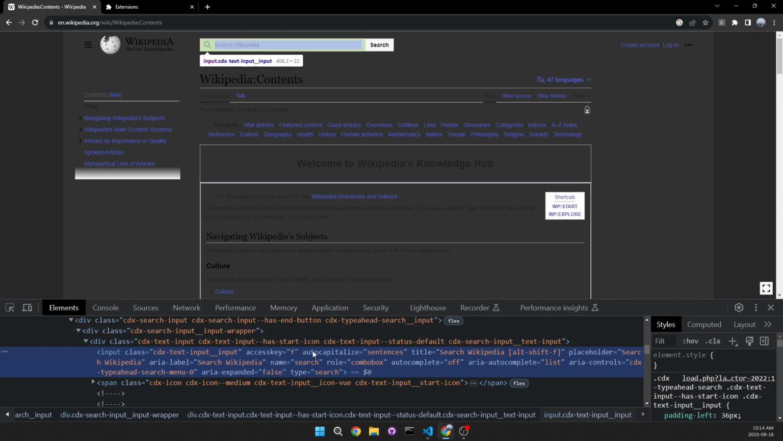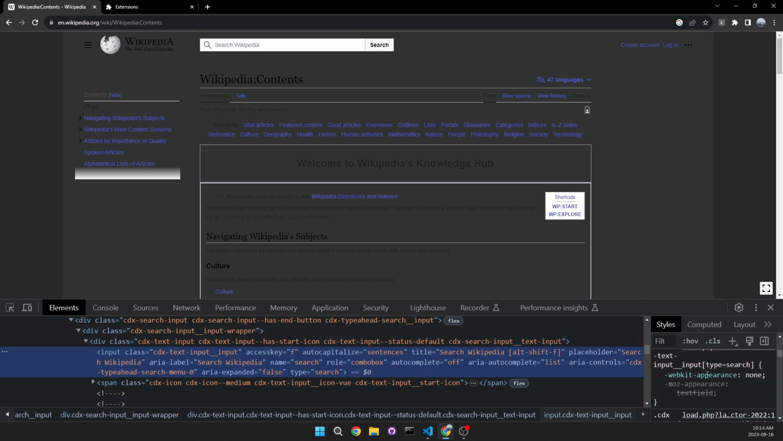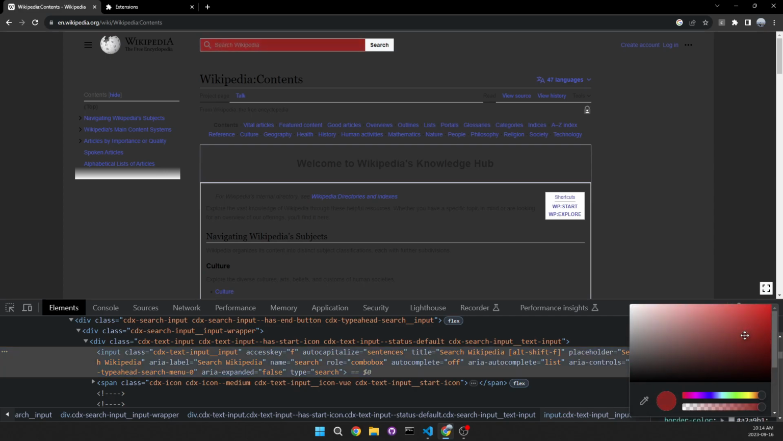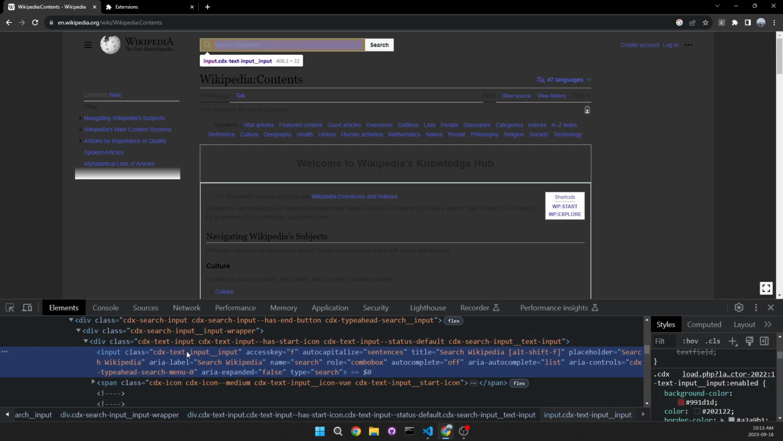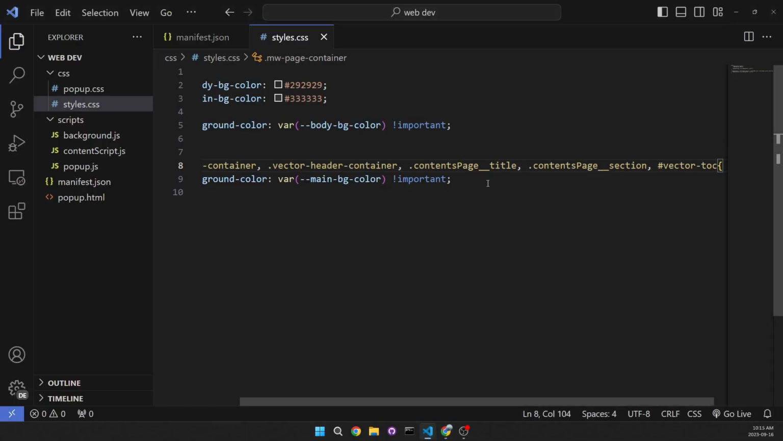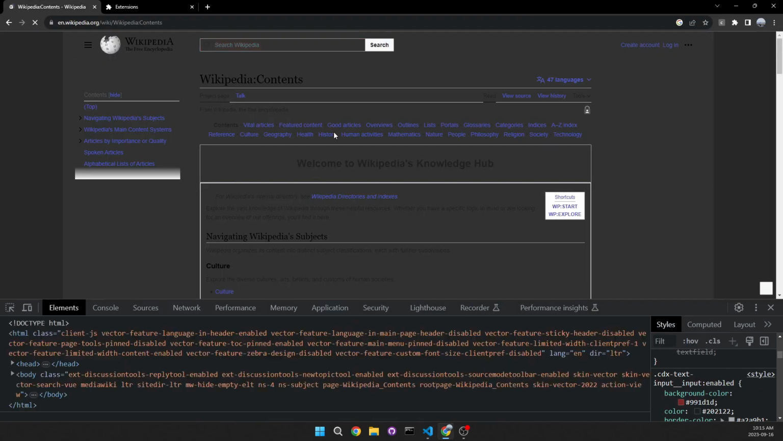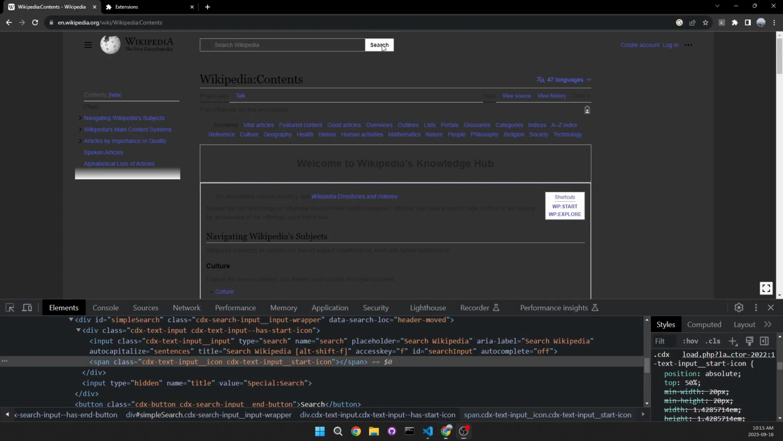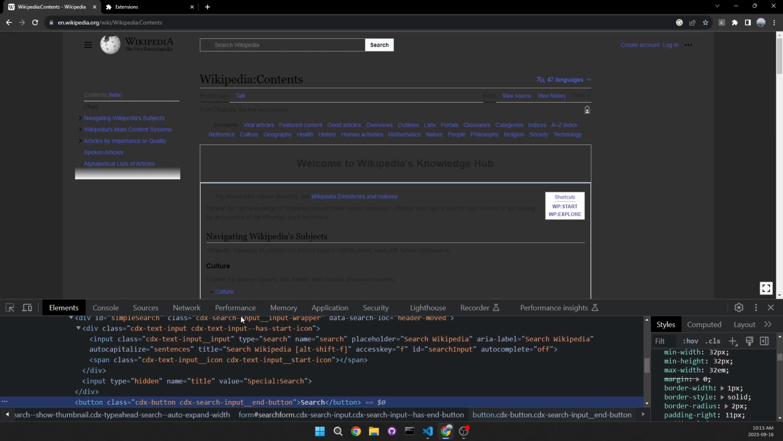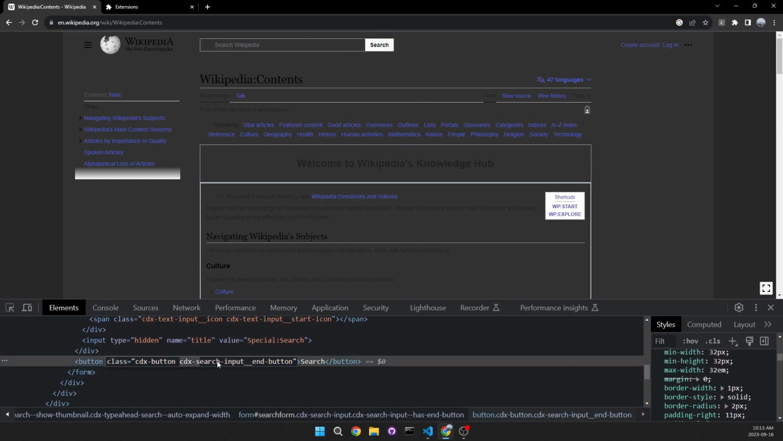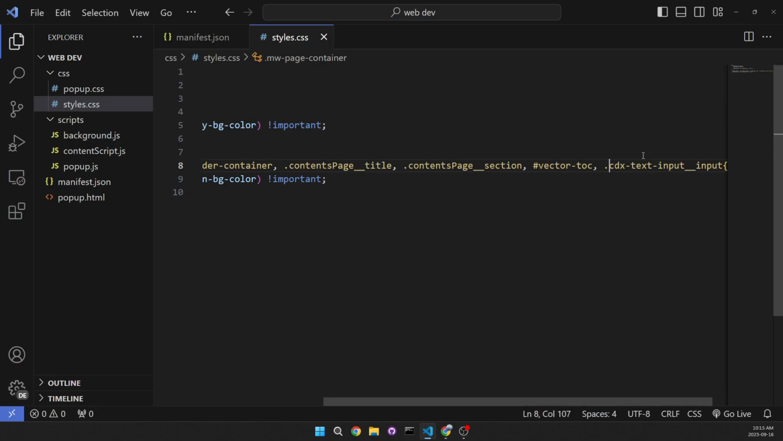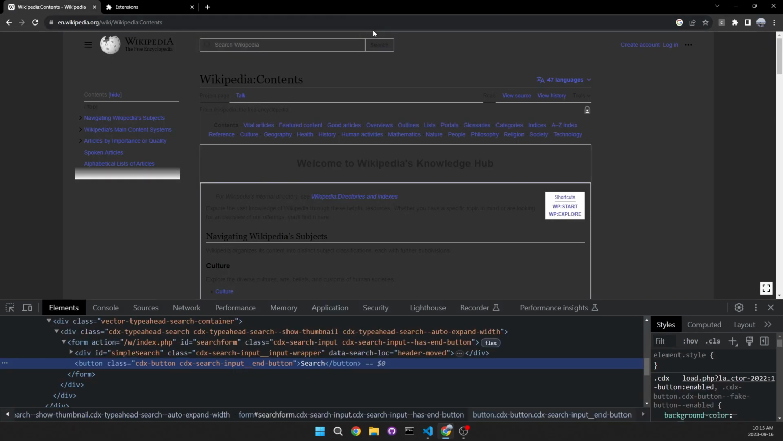So let's select the search bar, and we're going to get this input. So let's see if it's the one or the element that we have to change the background color of. Let's go and change it here, and that's the one. So let's copy the class, paste it in here, go back, reload everything, and now it's going to be dark. And now let's change the color of the button. So we're going to select this part right here, paste it in here too, go back, reload, and now it's going to be dark too.